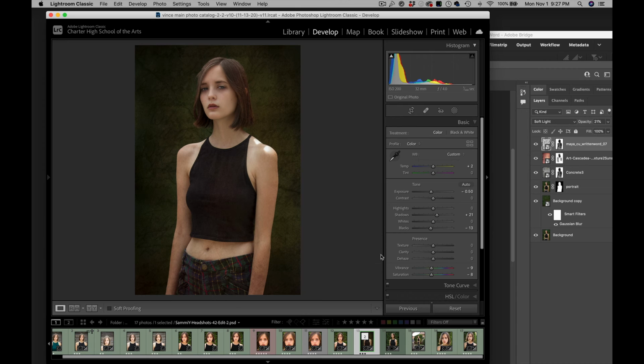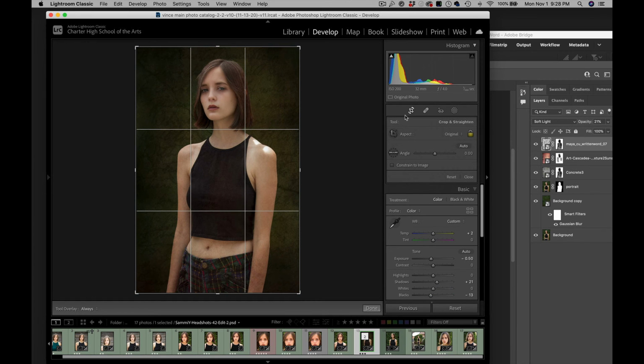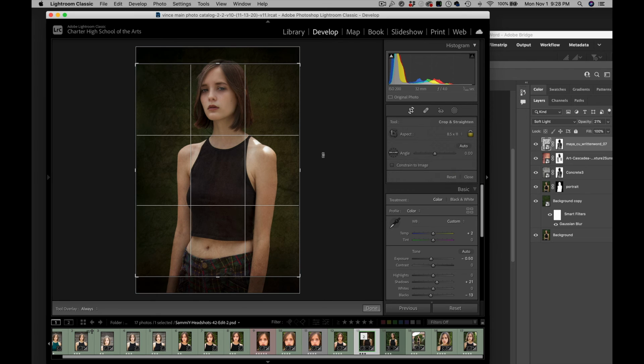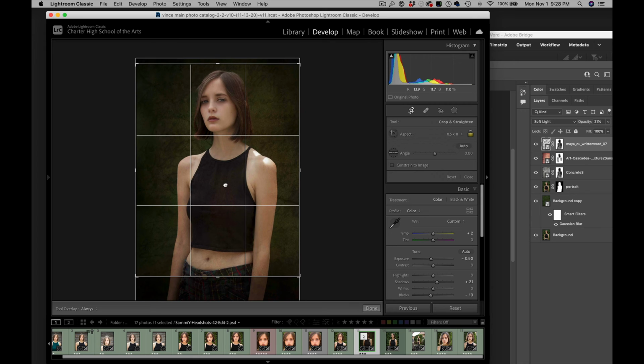Now, the color stuff's not really working. This down here is not really rocking me. So I'm going to do an 8.5 by 11 crop because that's the paper we have to print on. So if we do that, right here, the little crop tool there. Original. Now we're going to go over here to 8.5 by 11. Boom. Now, we can move that up a little bit.